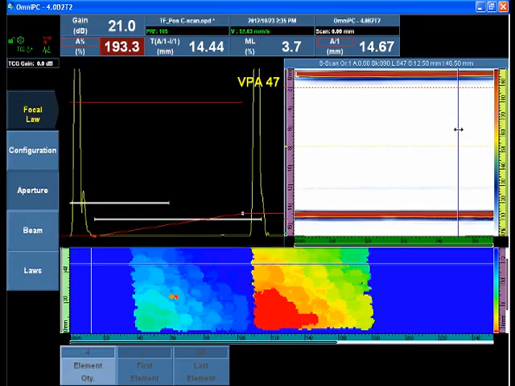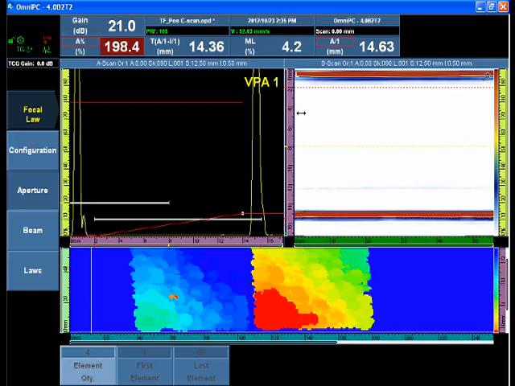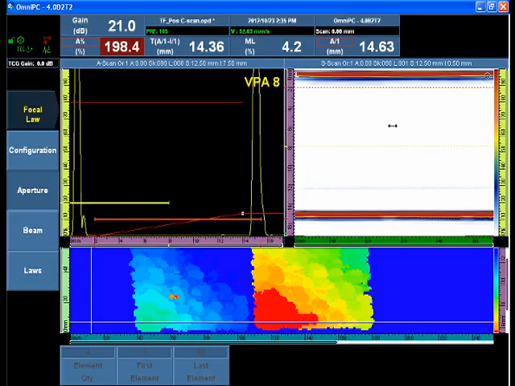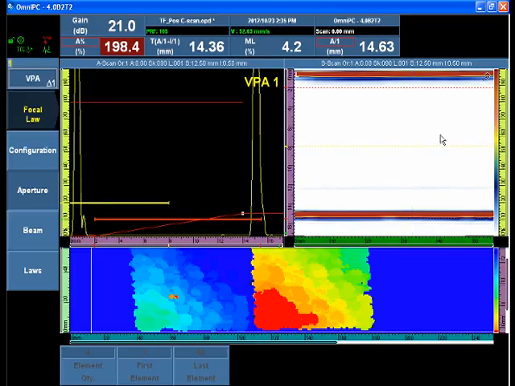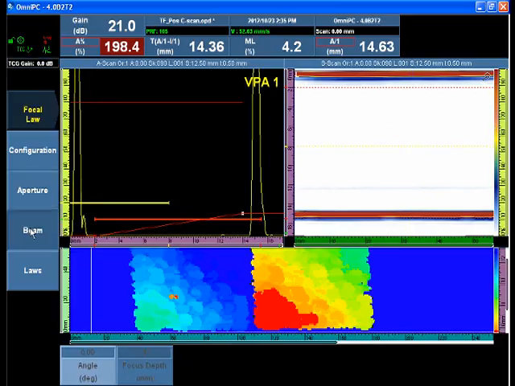So our focal law number 1 on the edge of the probe, using elements 1 through 4, generates the A scan at virtual probe aperture 1, and the entire probe was used all the way over to focal law last. The beam was at 0 degrees with a 6-degree focal depth, and auto program was used.